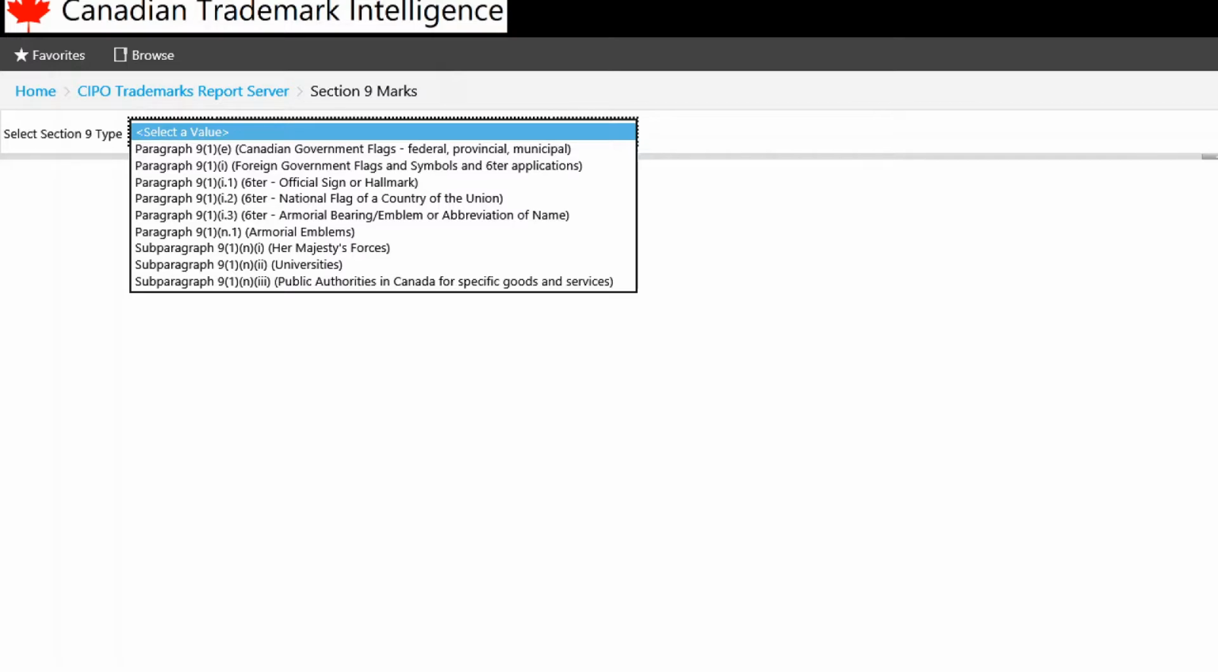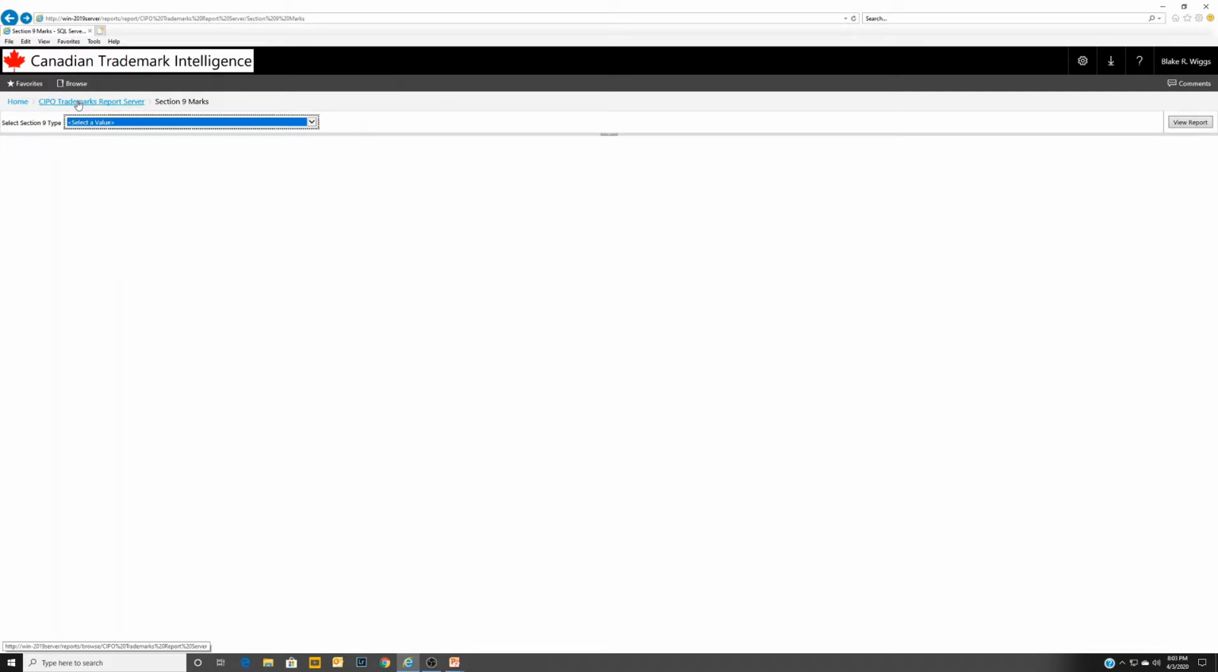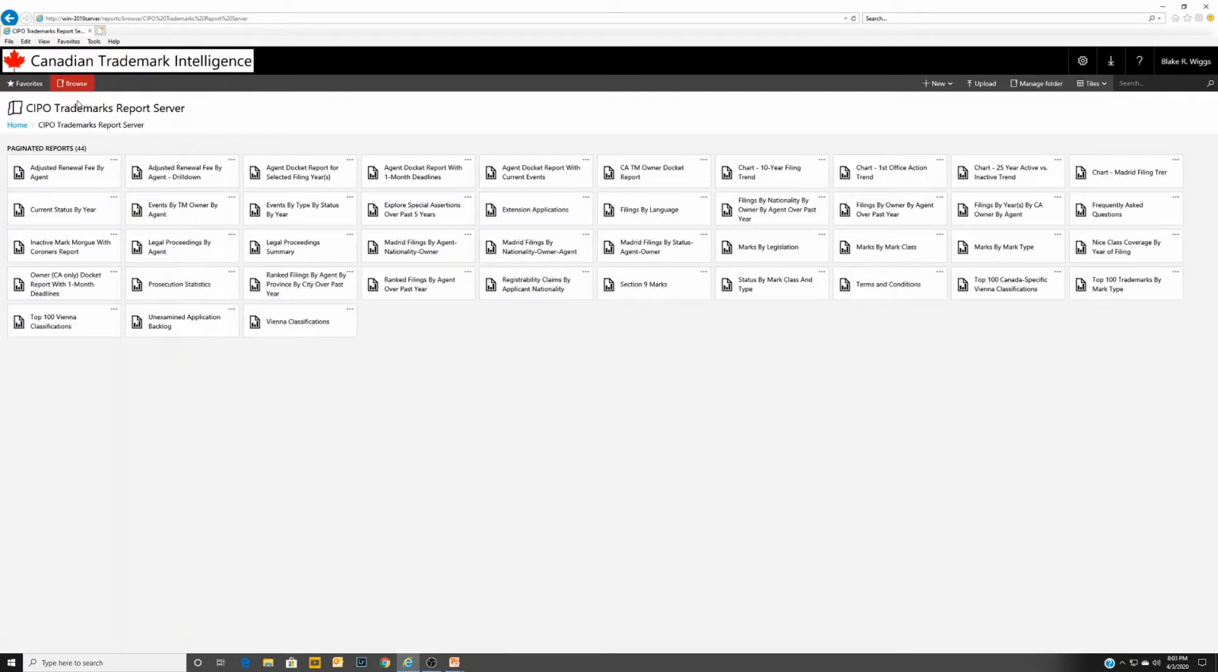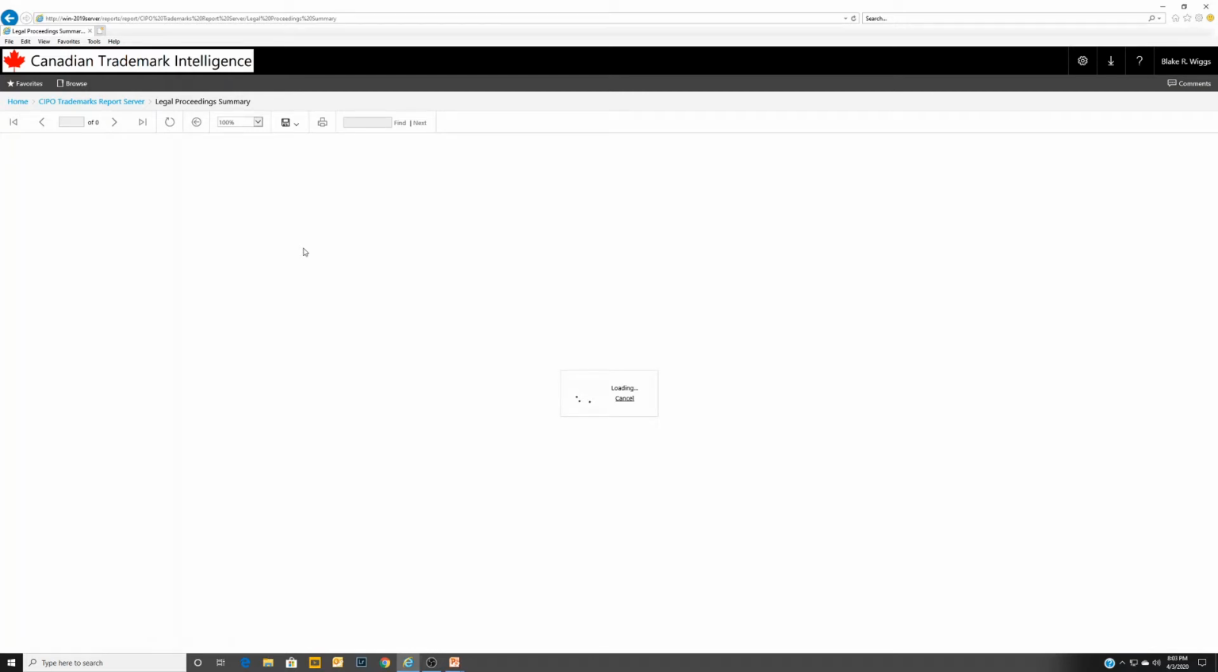However, the Section 9 type details that you see here are in the XML data, so I've been able to pull those details out and put them into my data warehouse. Let's go back to the collection of reports, and how about this legal proceedings summary report? I'll click that one.